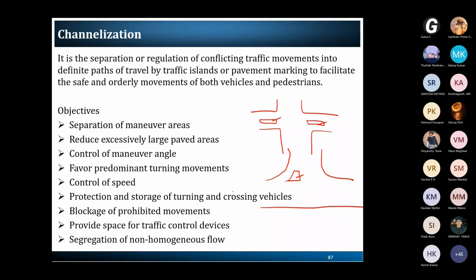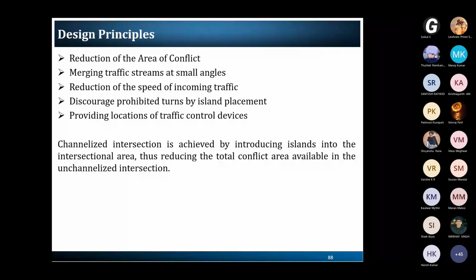So it is one of the controlling devices with respect to directions. We try to control the vehicle to avoid the conflict. For that purpose we are providing the channelizations. Basically, the design principle is to reduce the area of conflict, merge traffic streams at a smaller angle, and reduce speed. It discourages prohibited turns by island placement, like a free left turn, which is not there. So that should be prohibited.